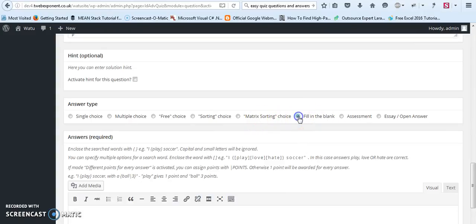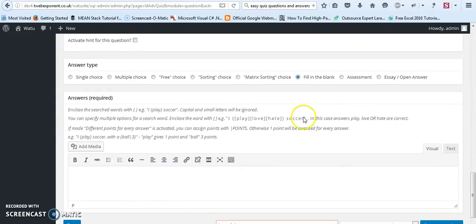For the fill in the blanks type, when you select one, you can see that the words that you want to put in the gap have to be enclosed in this parenthesis. And you can also use multiple values. You can also use multiple options for an answer. Like this, let's check this example.